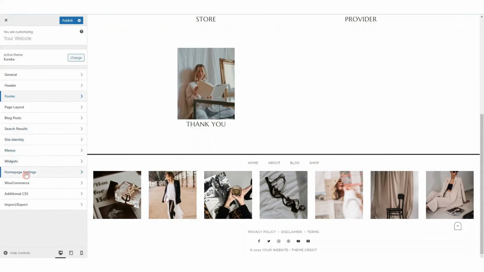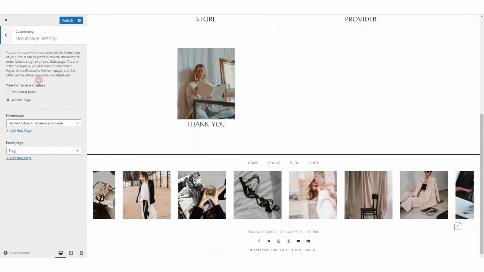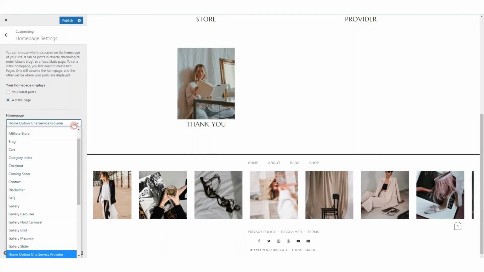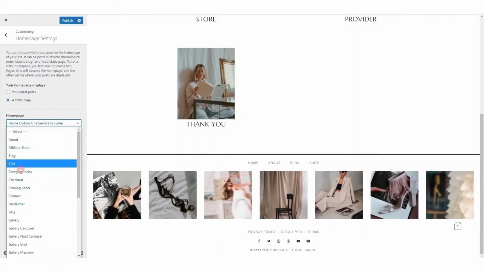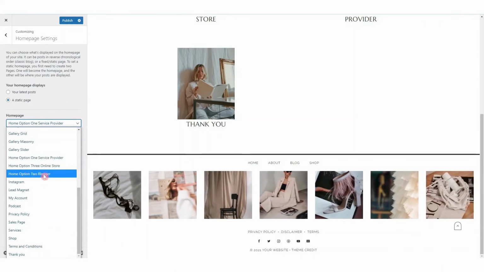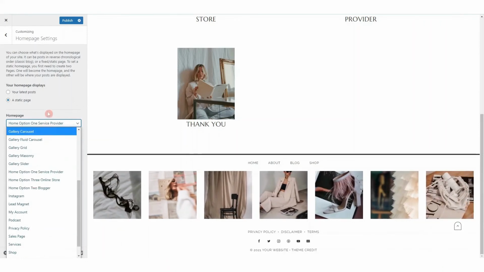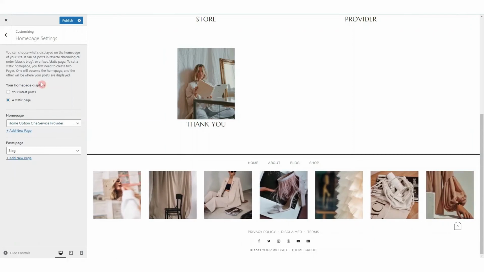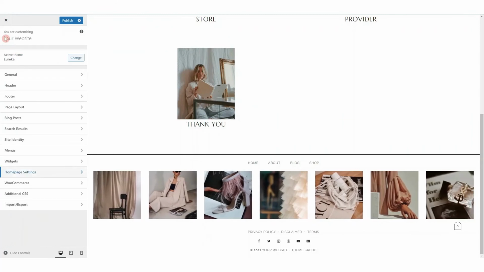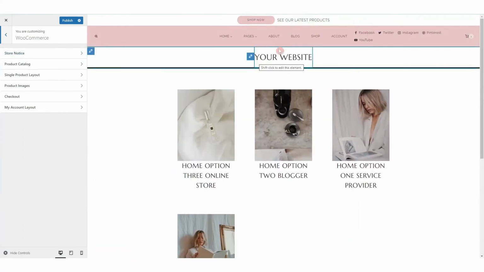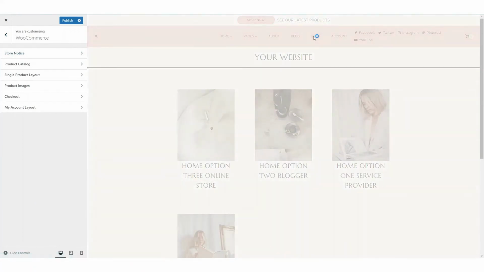And then for homepage settings, you could go and set your homepage over here. So if you wanted to choose your coming soon page or another page, or set a different page over here, you could do that. Or you could also do this from your dashboard by navigating to settings and reading. And then we're going to go back. And here in WooCommerce, if we go to our, let me go to the shop page.